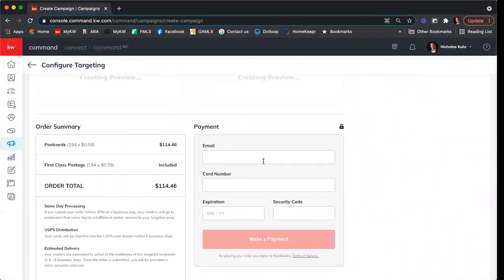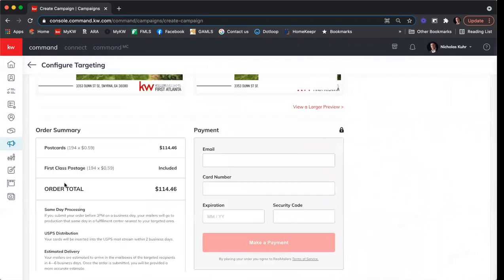And then it's going to ask me for my payment information. So I'm going to put in my email and my card information. Here's some information I think is really important to point out: if you submit your order before 3 p.m. on a business day, your mailers will go to production the same day in a fulfillment center nearest your target center. Your cards will be inserted into the USPS mail stream within 2 business days, and your mailers are estimated to arrive in mailboxes of the target recipients within 4 to 6 business days. Once the order is submitted, you will be provided with a more accurate estimate. So it is a pretty quick turnaround, but you do want to keep some of those dates in mind.